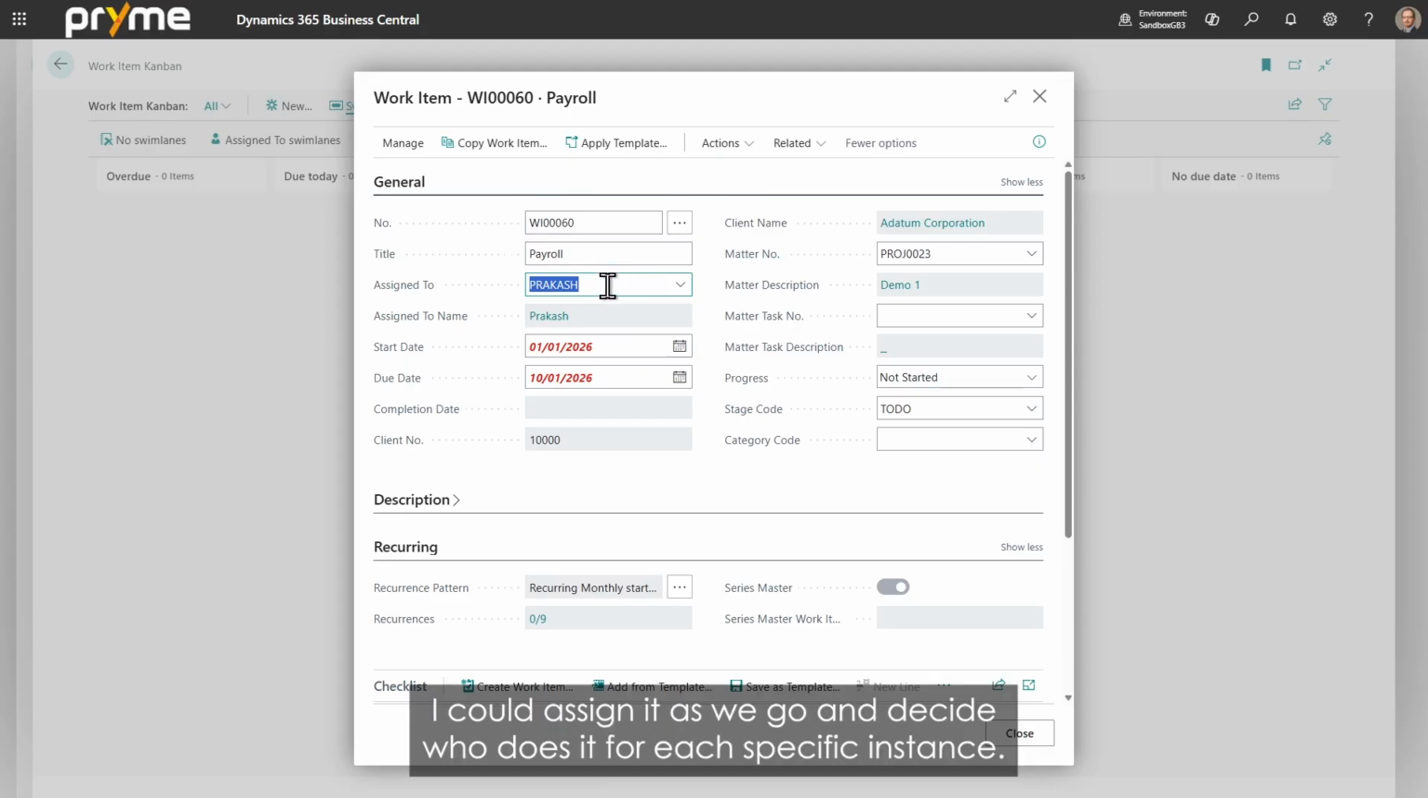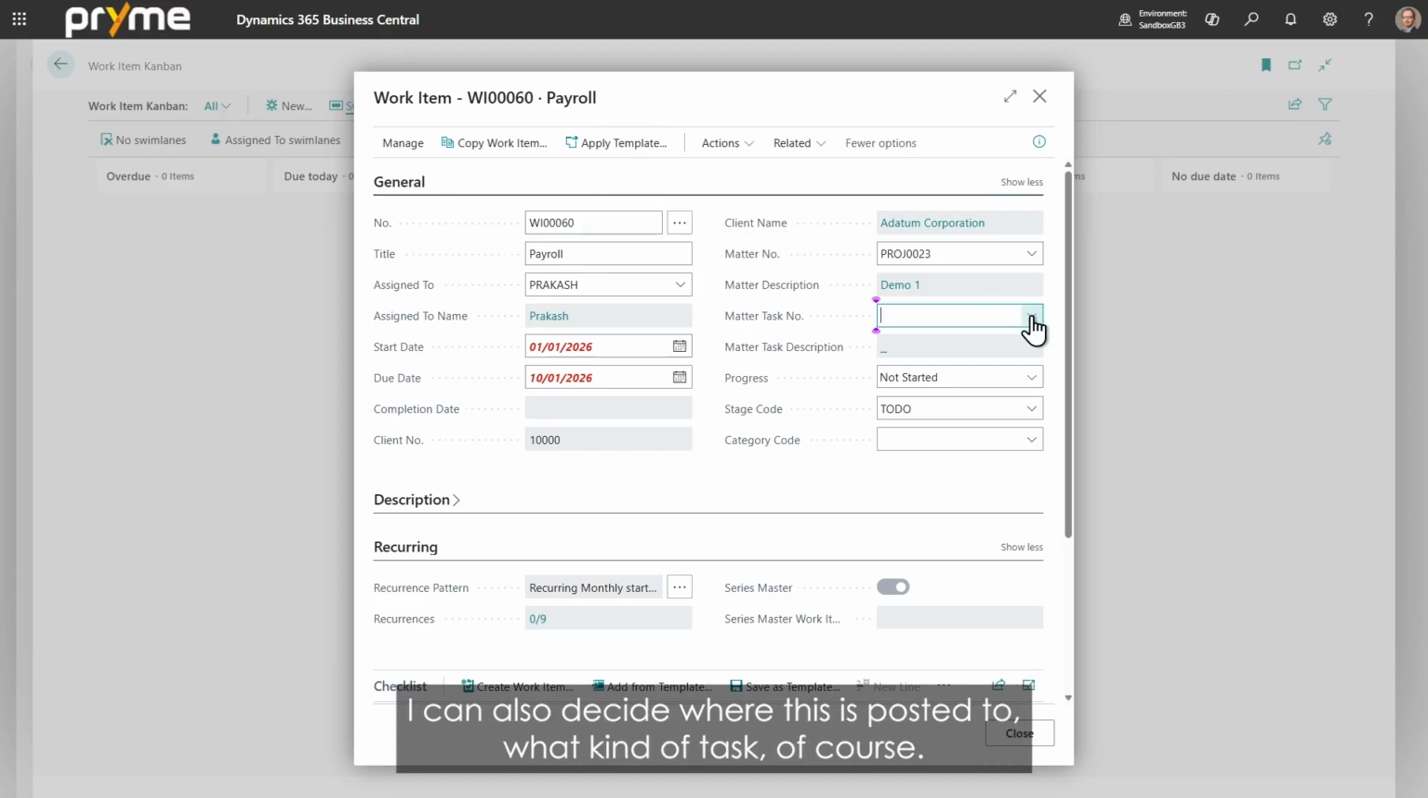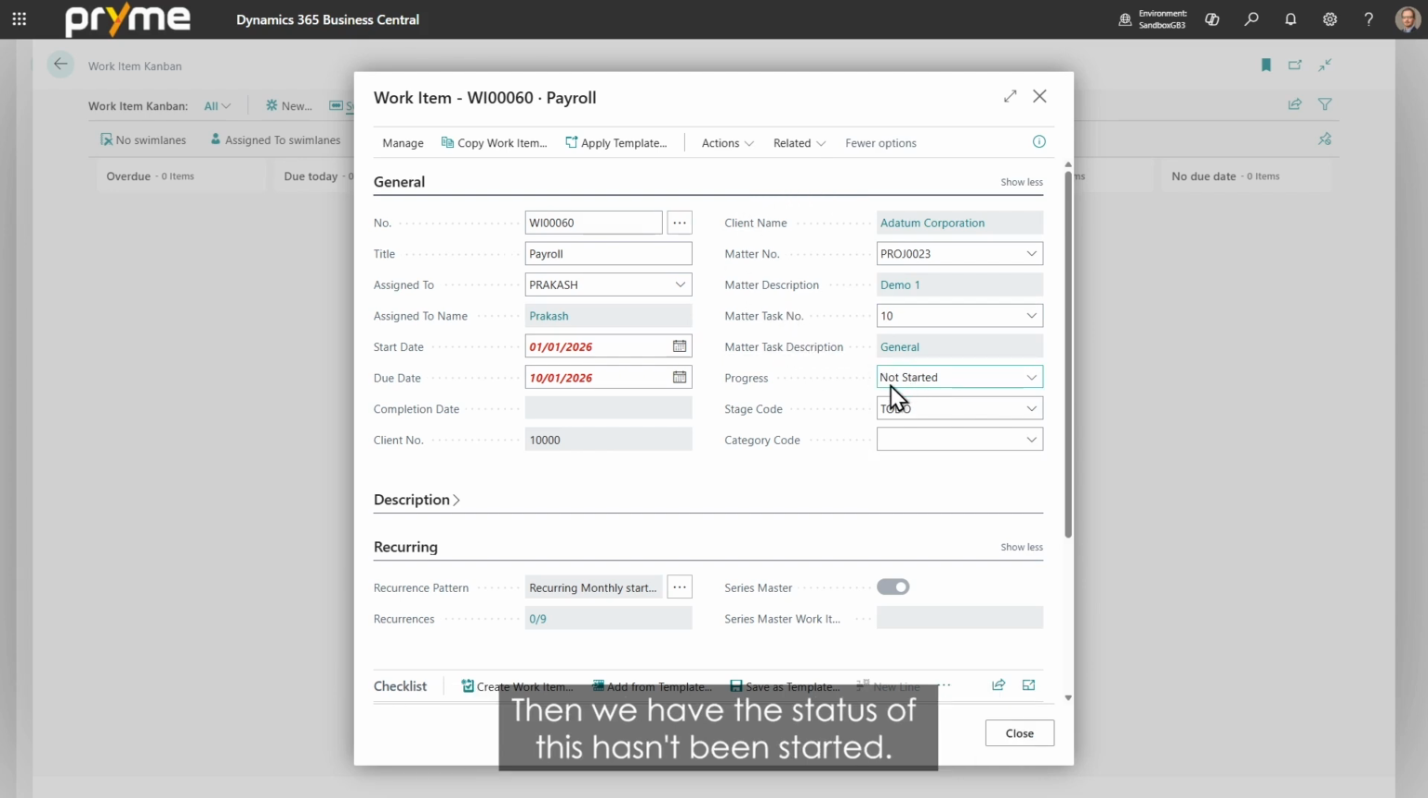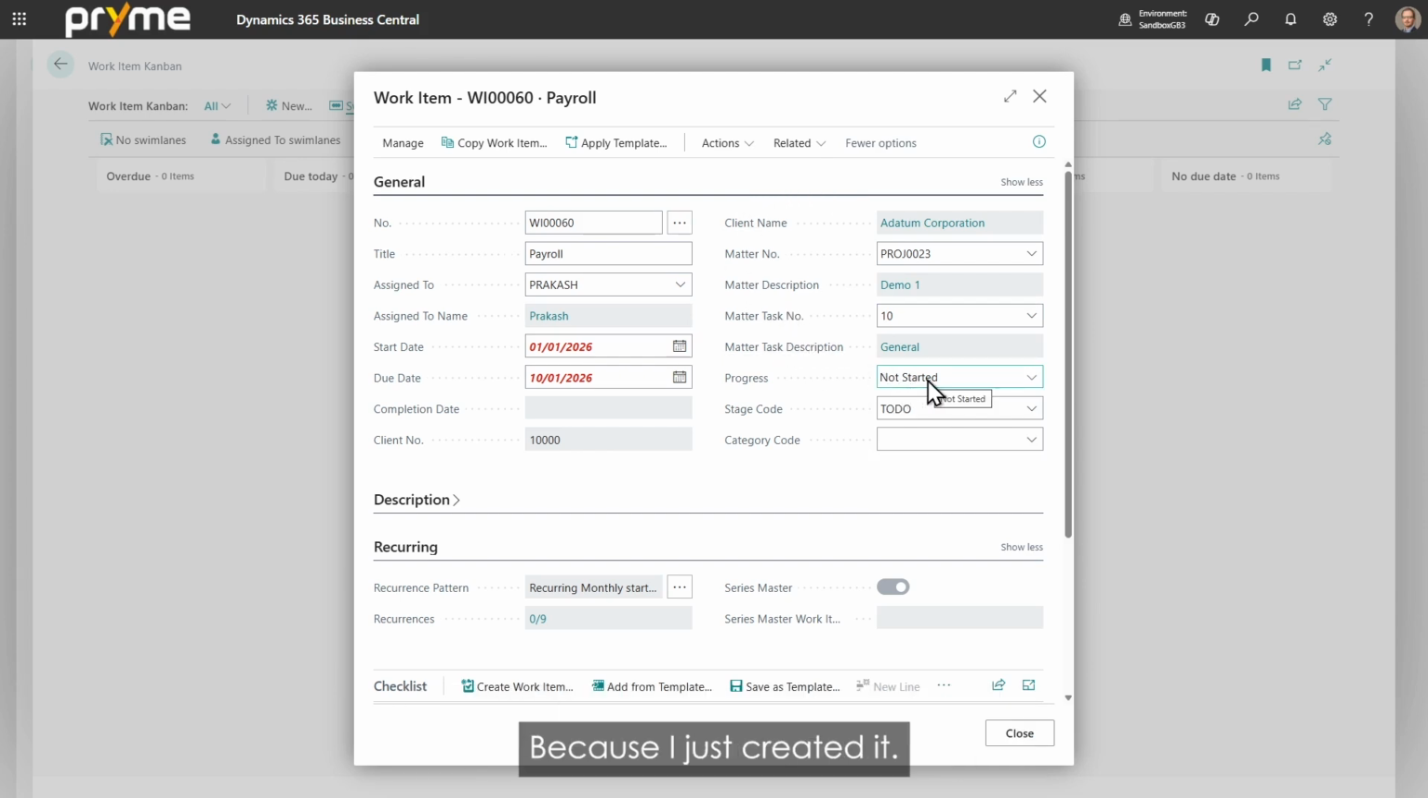I didn't have to, and then I could assign it as we go and decide who does it for each specific instance. I can also decide where this is posted to, what kind of task, of course, and then we have the status of this hasn't been started because I just created it.